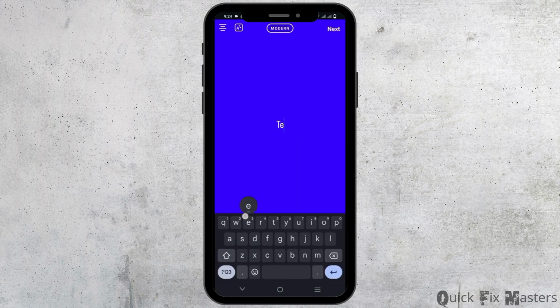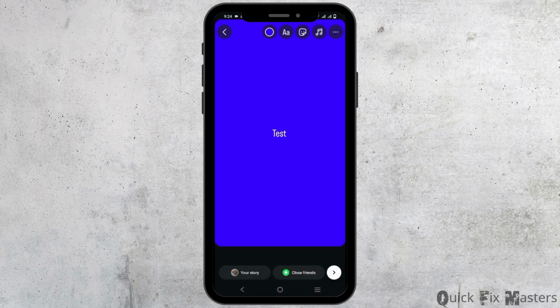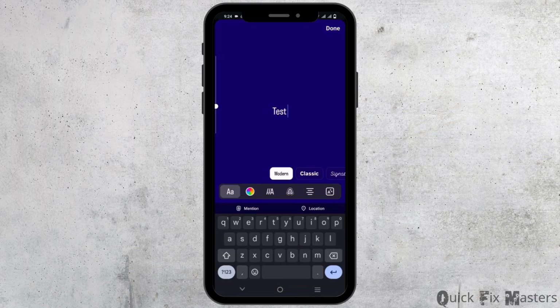Once you have added the text, and if you want a background to it, tap on the text and you will see a border icon with the letter A. Tap on it and it will add a background.